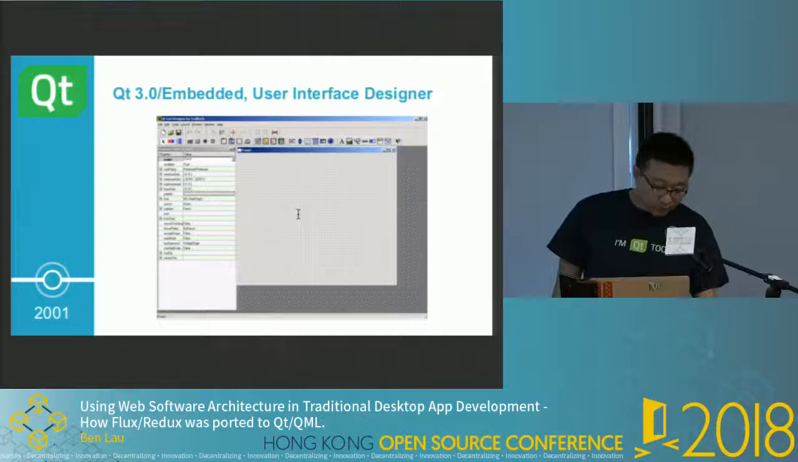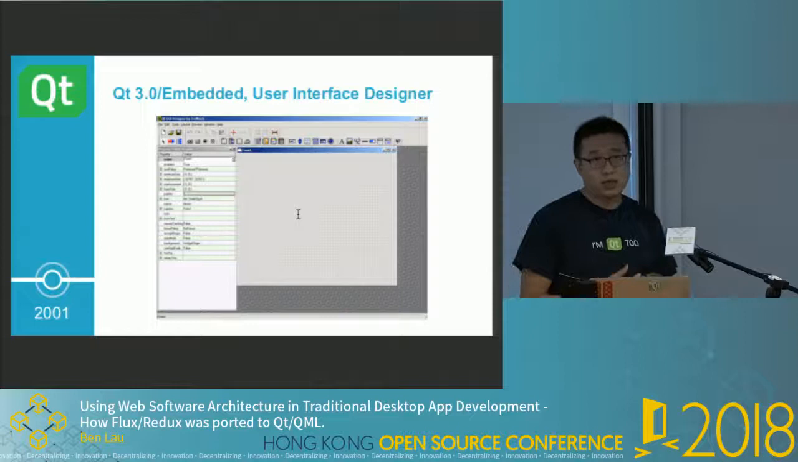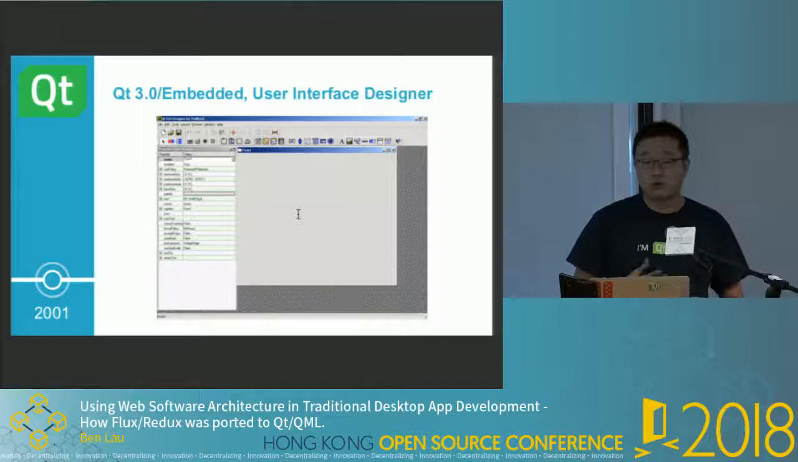At the same time, Qt had reached its 3.0 version. It's not only used for desktop development, it could also be used for embedded devices. It comes with a user interface designer tool. In fact, this kind of tool allows you to create user interfaces by drag and drop. It's very popular for desktop, but quite rare in web development. Microsoft had this kind of tool for over 10 years already at this moment. So around 2000, Qt had created a standard comparable with Microsoft.